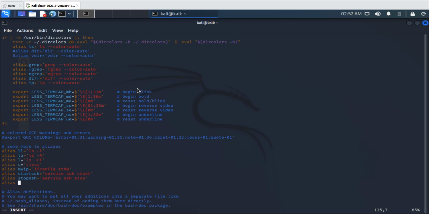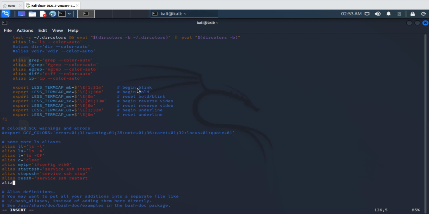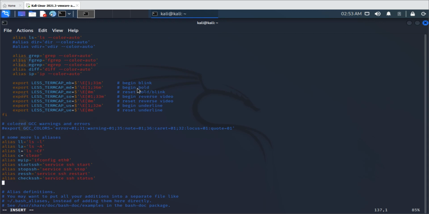Alias restartssh equal service ssh restart. Then alias checkssh equal service ssh status. Okay, so you can type whatever you want. I'm just testing some ssh commands. You can type anything if you want to use any shortcut name.